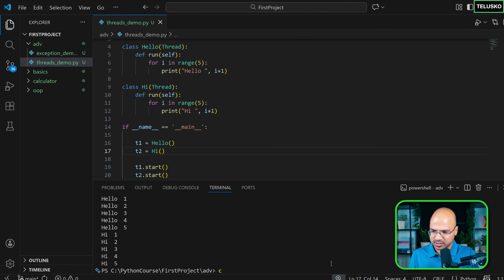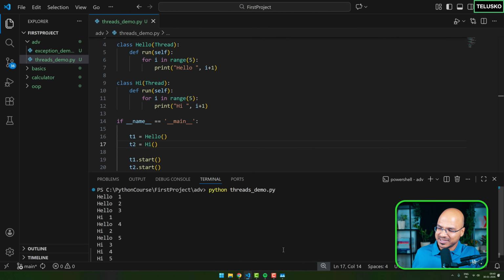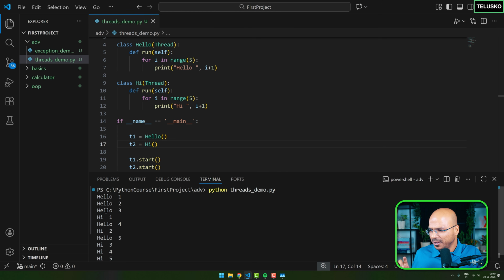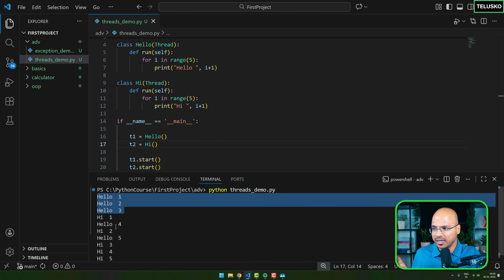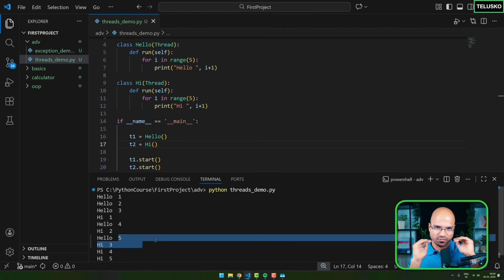So I'll just save this, clear the screen, run. It's working. Can you see that? Something is happening parallelly. Okay, so not exactly the sequence I want, but hello got printed 3 times, then hi came in between, and then hello, then hi, then hello. Something is happening. So not exactly the sequence of hi, hello, but two functions are running simultaneously. That's what we wanted, right?